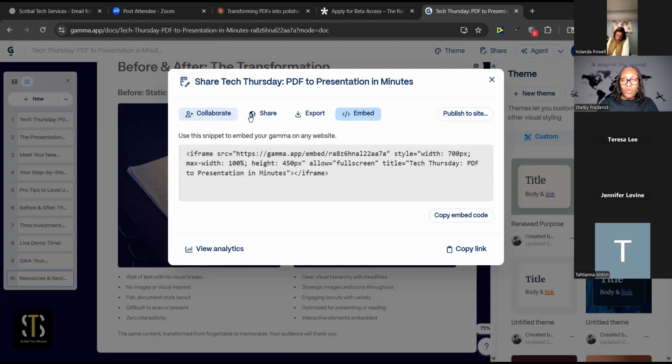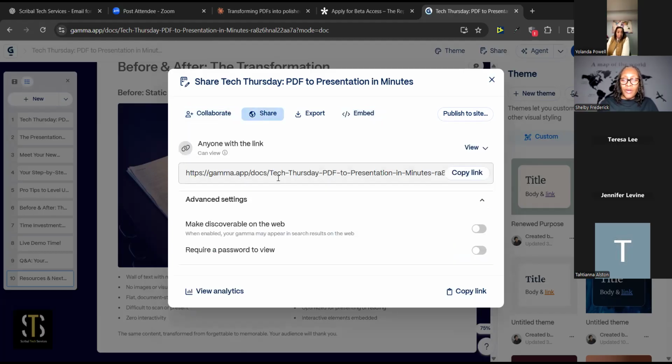Same thing if you want to share it, then here is the copy link. So oftentimes, if I've created a document and I want to share it in my emails as a link, all I have to do is copy this link and place it into my email. Or you can place it into community. You can place it into like school.